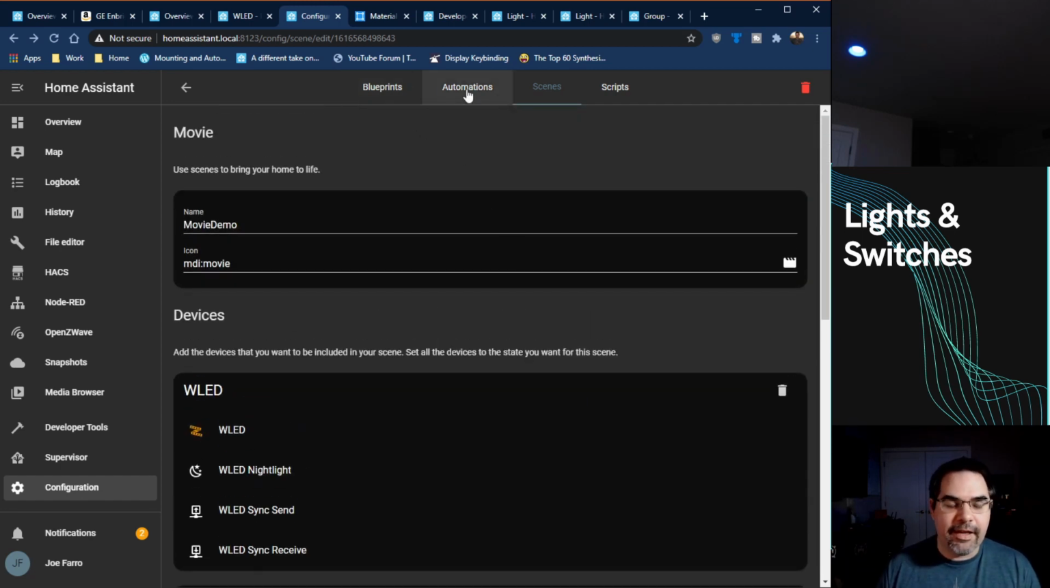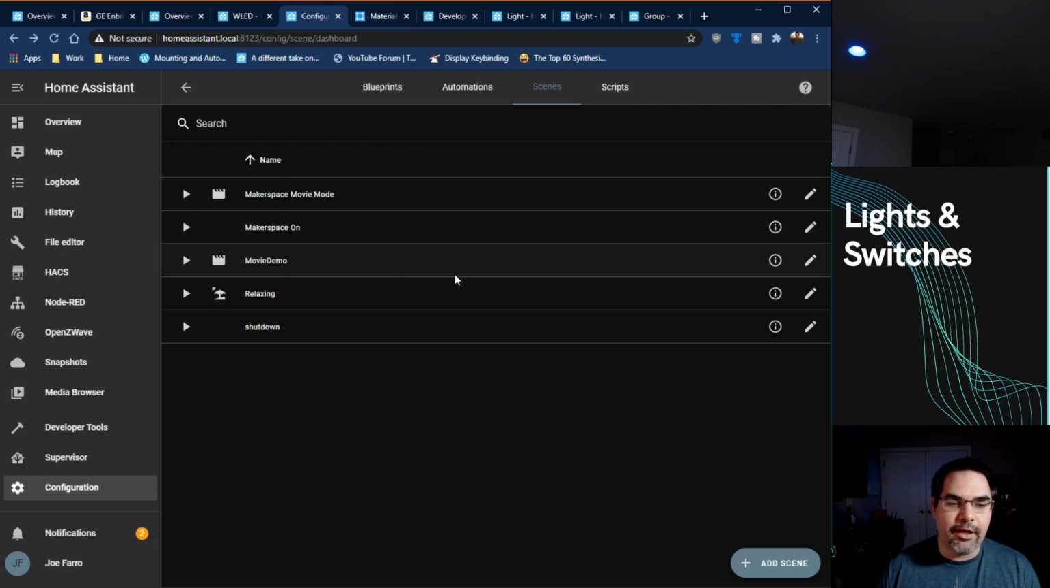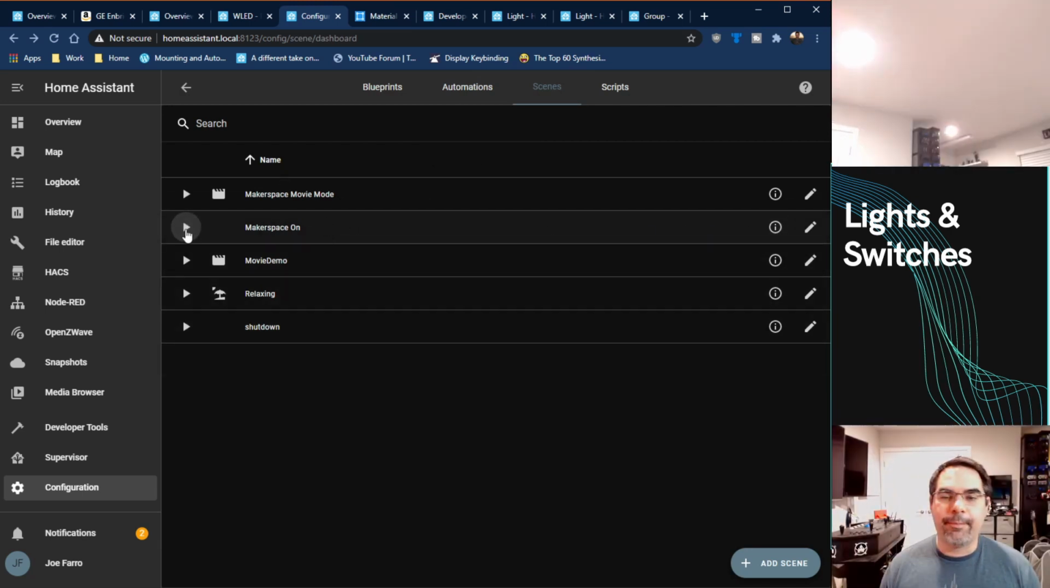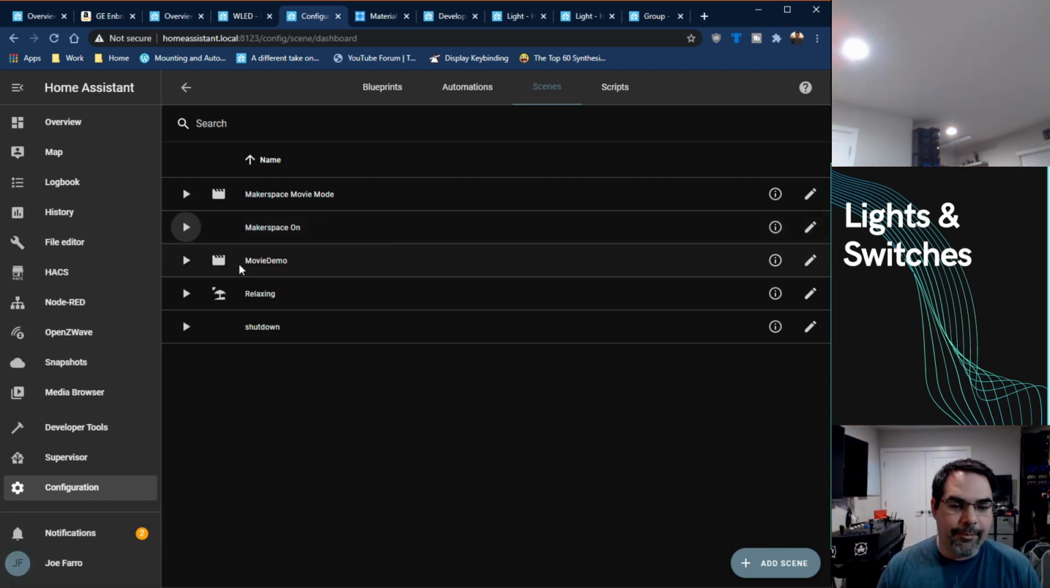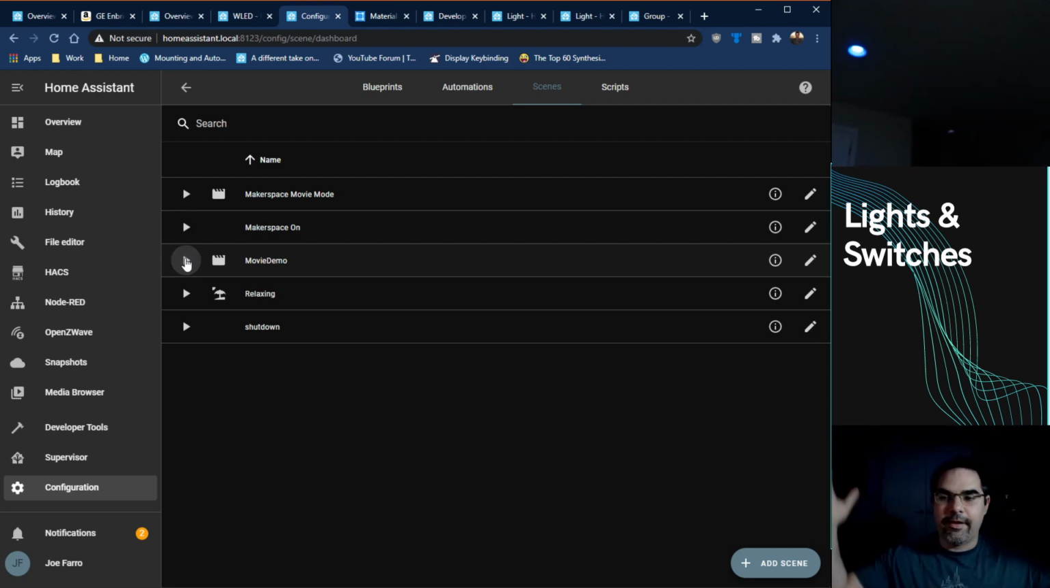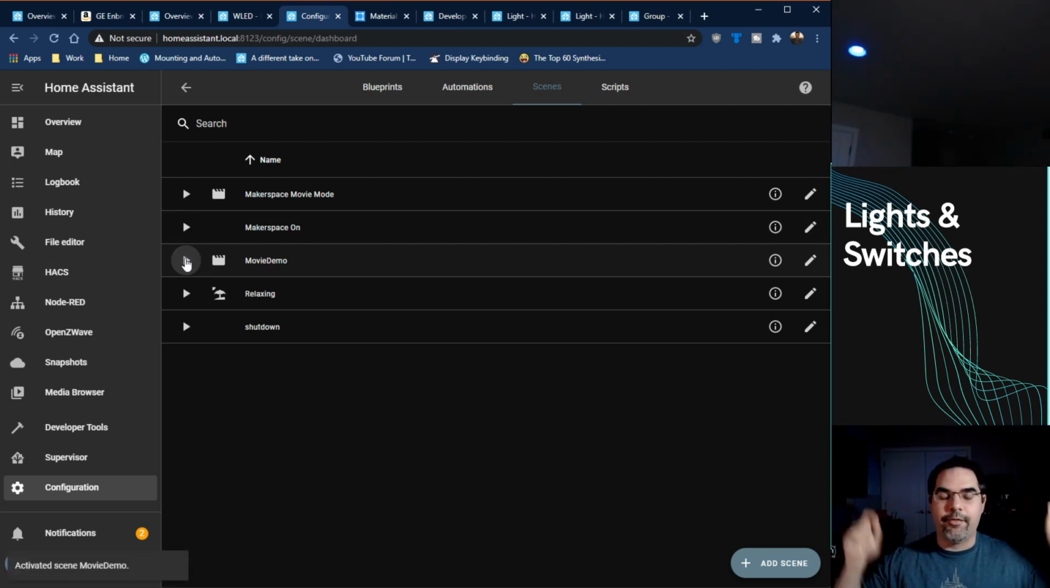So how do we test this scene? Well, we can go to our scenes UI here and I'm going to turn everything on. So I'll say makerspace on. I'll hit the play button. And now everything turned on. My lights went to rainbow and all that. And then I made a movie demo scene. So when I click this, you see everything goes down to where it was.